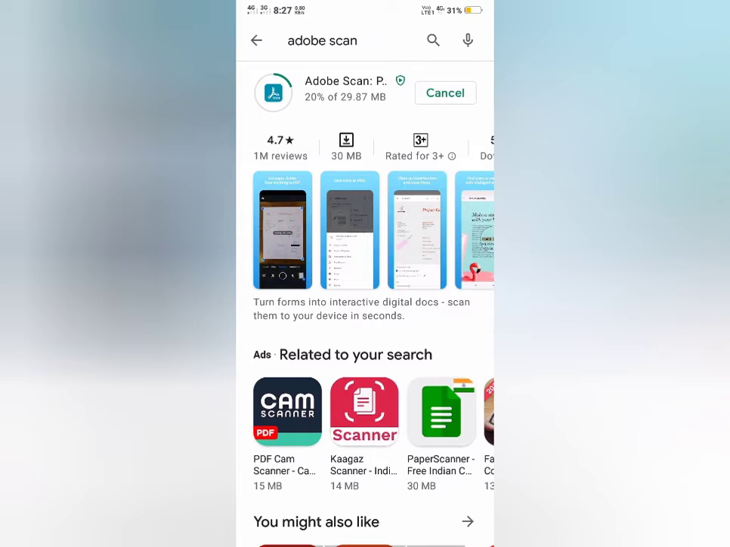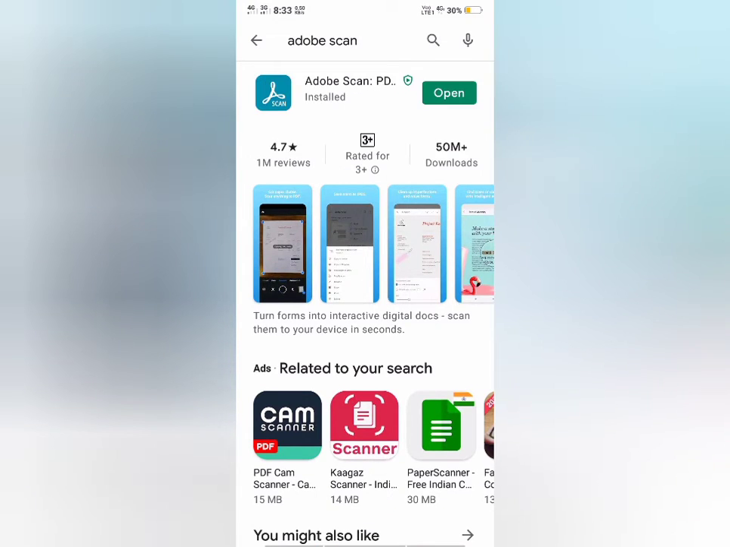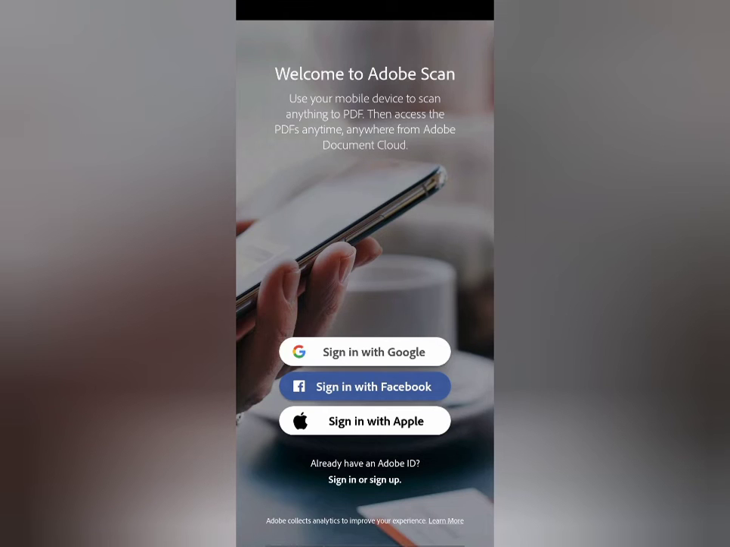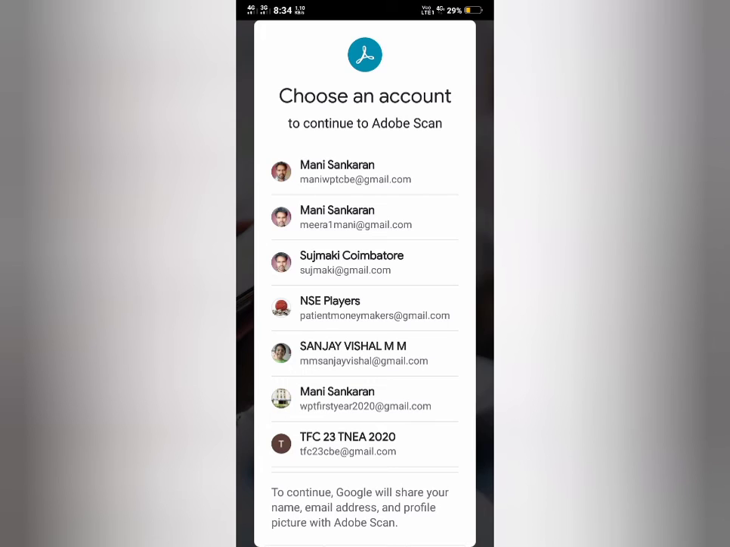It is getting installed. Then you can open that app to scan your answer sheets. When you try to open, it will direct you to open it with a Gmail account or Google account. So sign in with Google. Click here. Again it will ask for accounts, which account you want to use. Click the same mmsanjayvishal@gmail.com as here. You have to select your Gmail account.